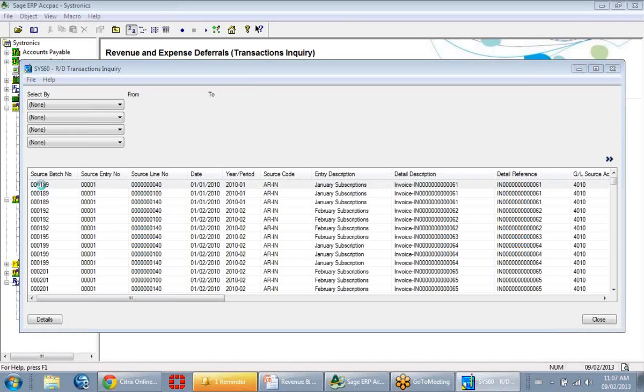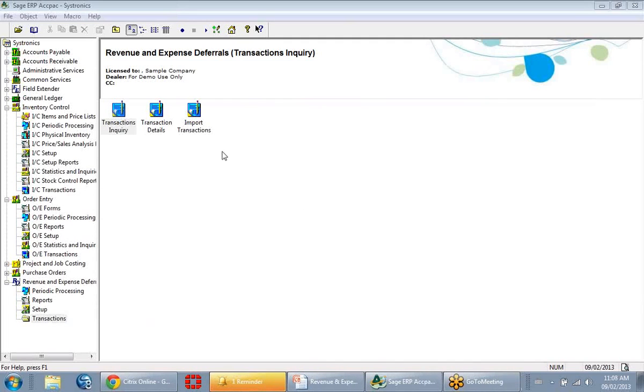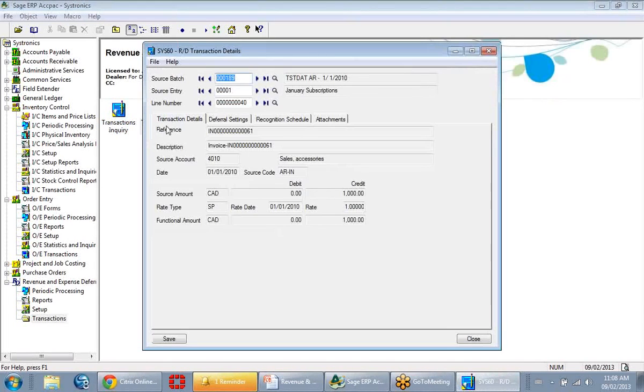Now from here I can double click and I can go into the actual details within each transaction. I'm just going to close these screens because I can also go straight to those transaction details without having to go through the inquiry screen. So the transaction details are going to show me all of the parameters that associate with a particular transaction. So again, I can see my batch entry and line number, my reference and description.